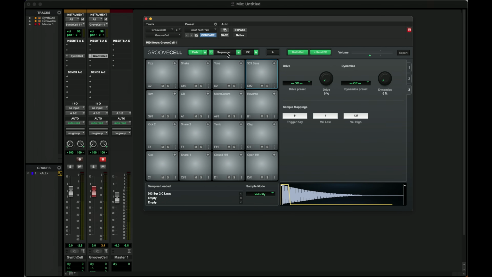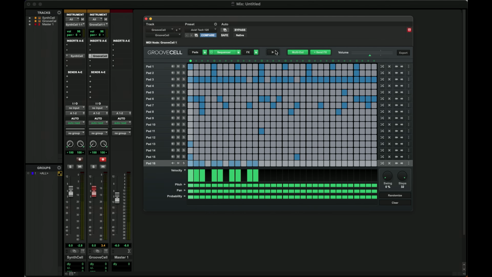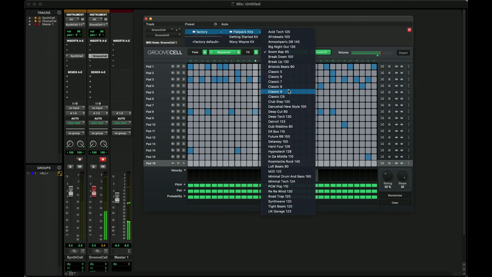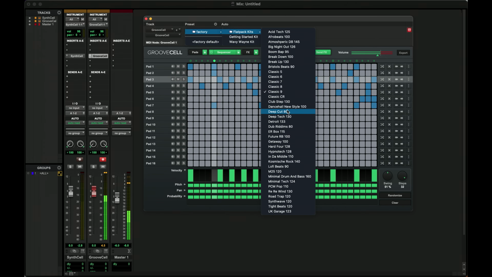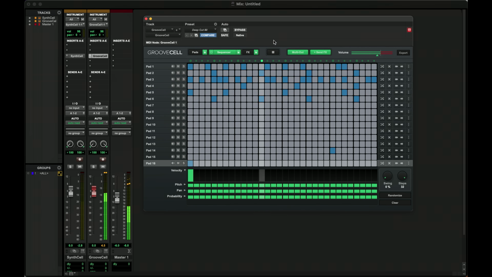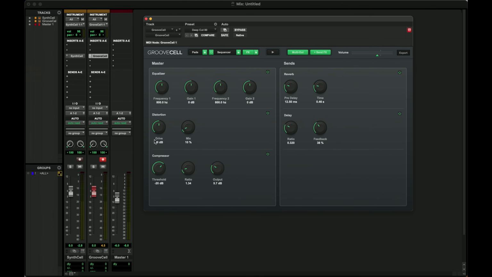Beyond the pads, we also have a sequencer page that allows us to program up our grooves. And we have an effects page. We have overall master effects, an EQ, a distortion, and a compressor, and we also have 2 send effects, a reverb and a delay. You can choose to have multiple outputs or stereo output, and we can engage or disengage the send effects, which again are reverb and delay.